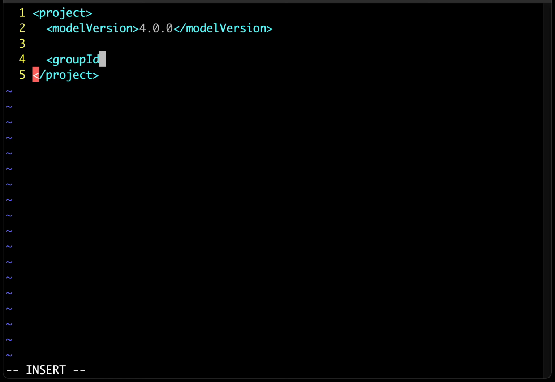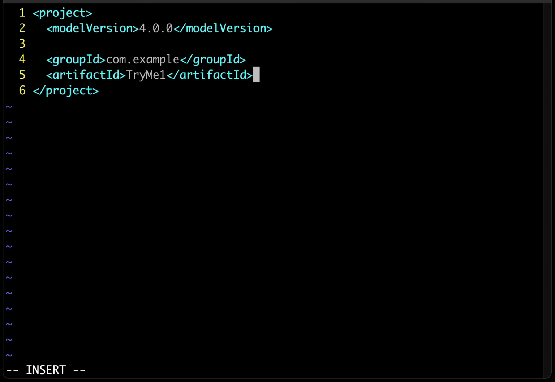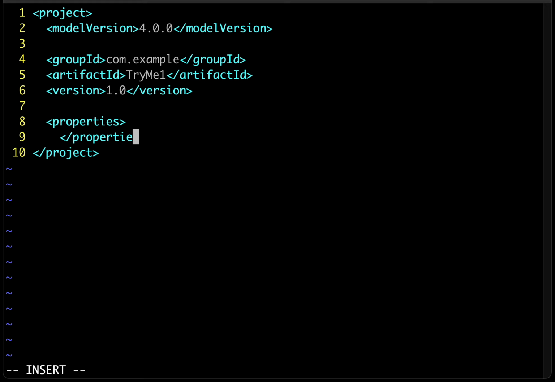So let's start with the group ID, the artifact ID, and the version for the project. And I also want to specify the compiler and the source code version. So I do this with the properties tag.